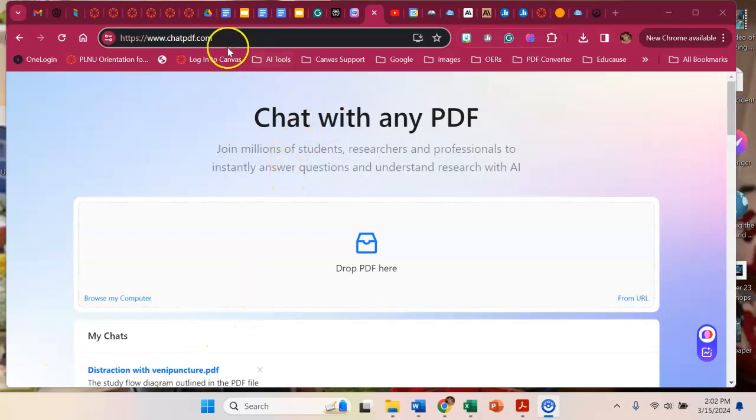Today I'd like to show you a tool called ChatPDF. This is an artificial intelligence tool that can help you with some of your studies. As you can see, it's as easy as dropping a PDF onto this page.